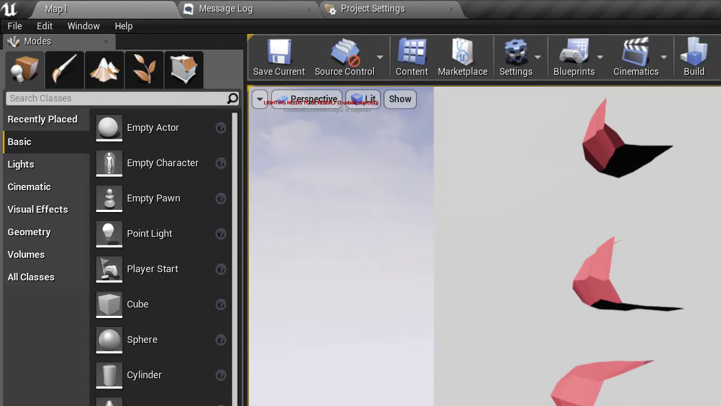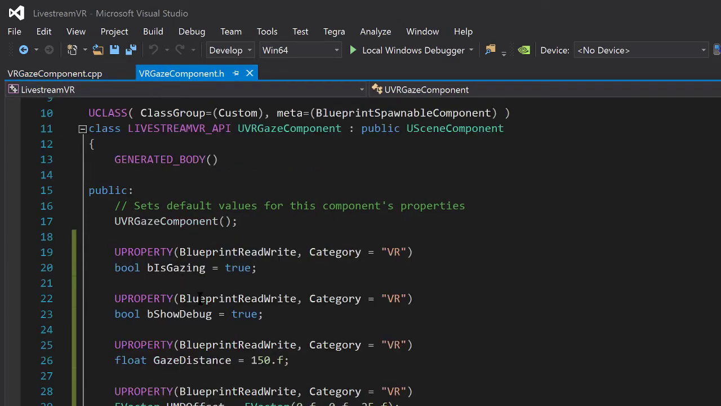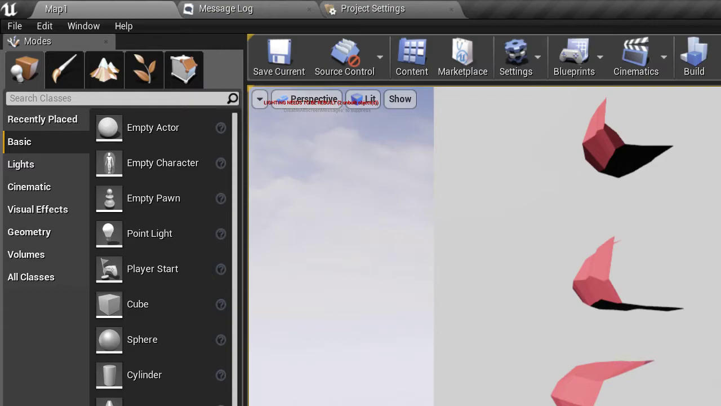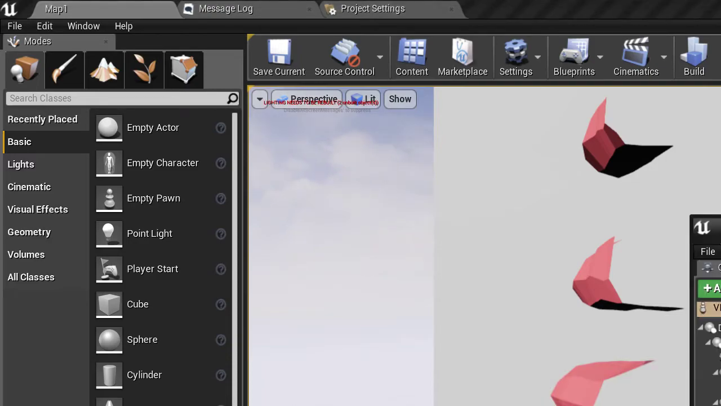Okay, let's have a look at the coding. So we've done no code at the moment, and we're basically just going to do a debug and a line trace. All right, so C++ compile complete. Go back to the content, and we open up the pawn.